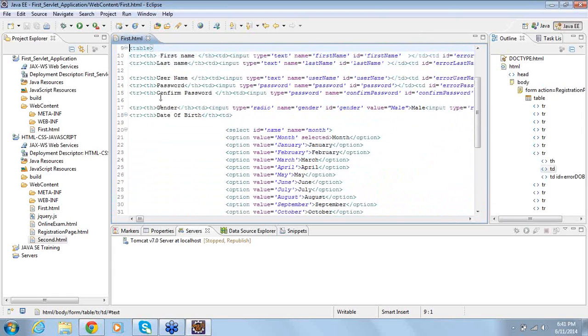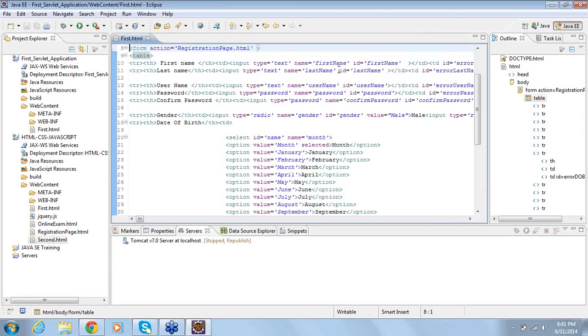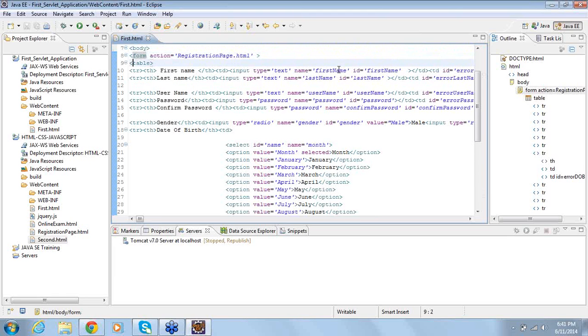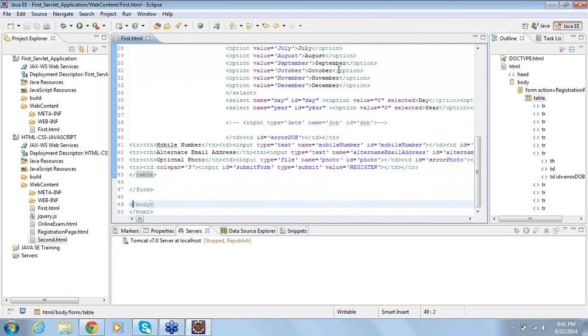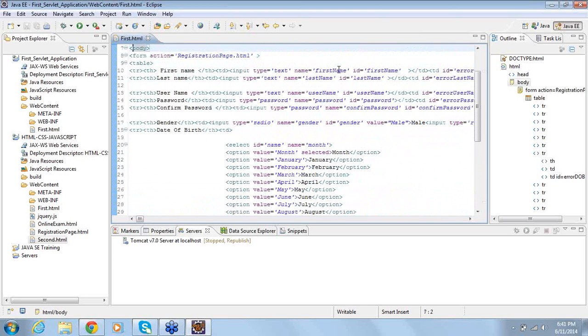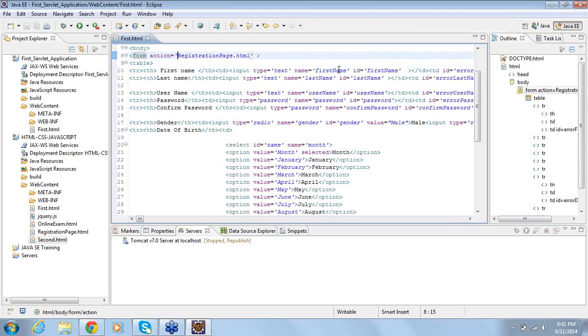Now when I click on the submit button, do I have a submit button here? Yes, I do. When I click on the submit button, I would like to call a servlet called register servlet. So I'm trying to call server-side programming. Now where do we create servlets?